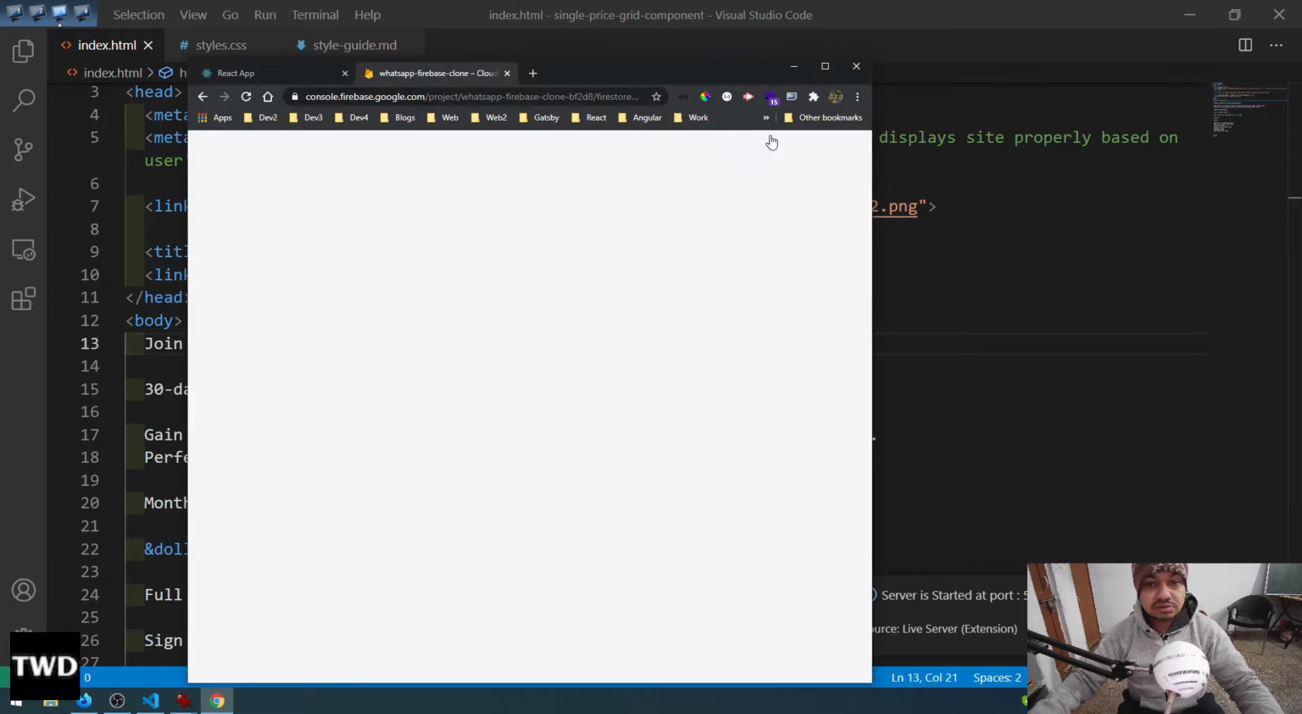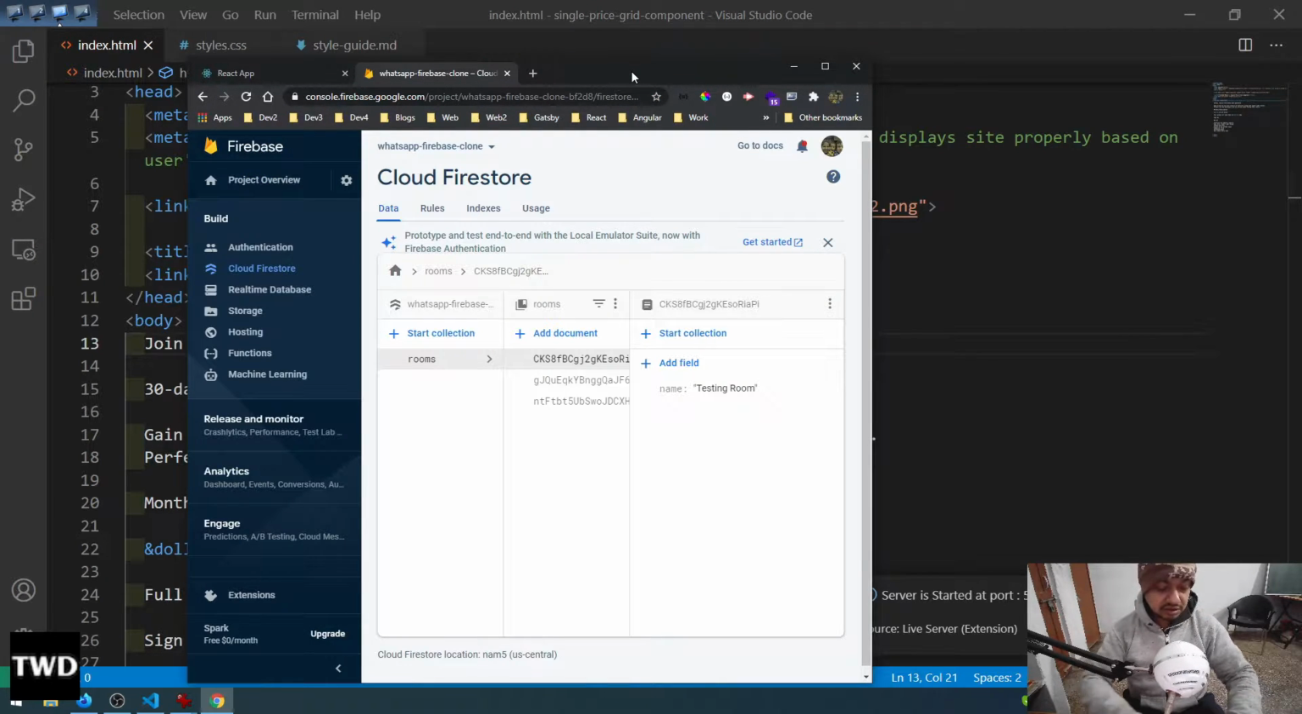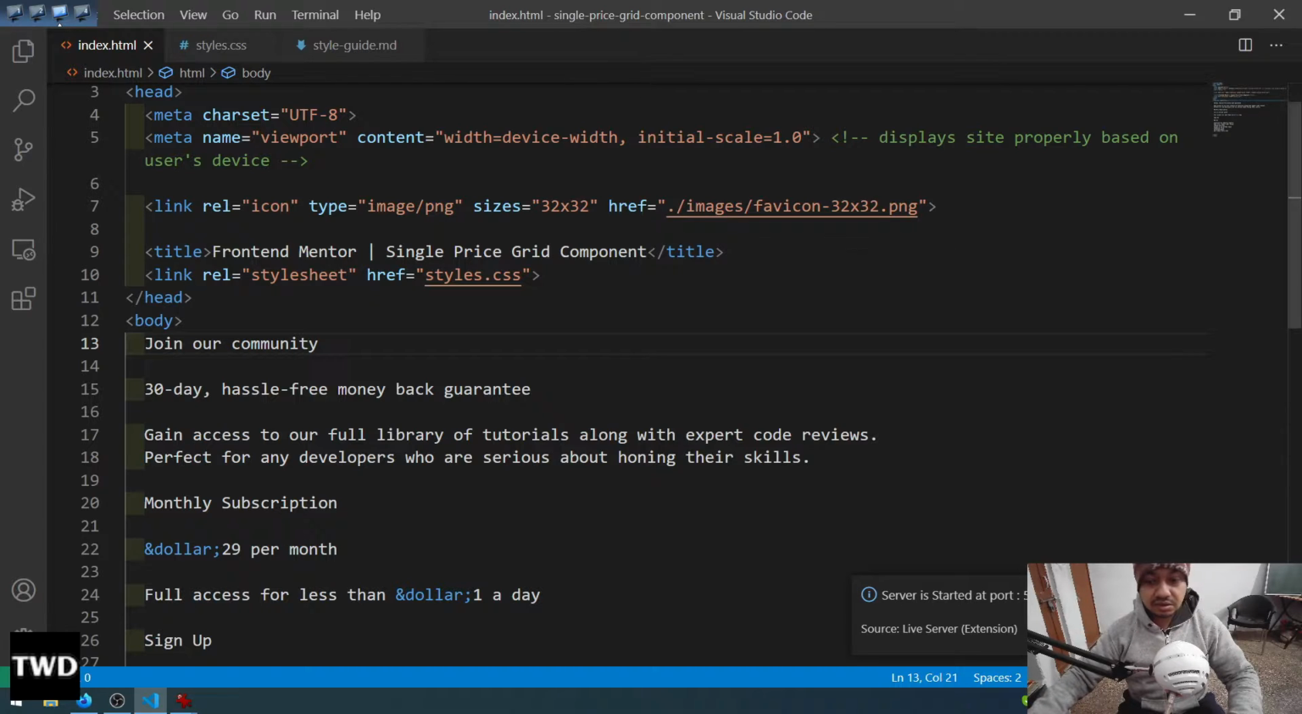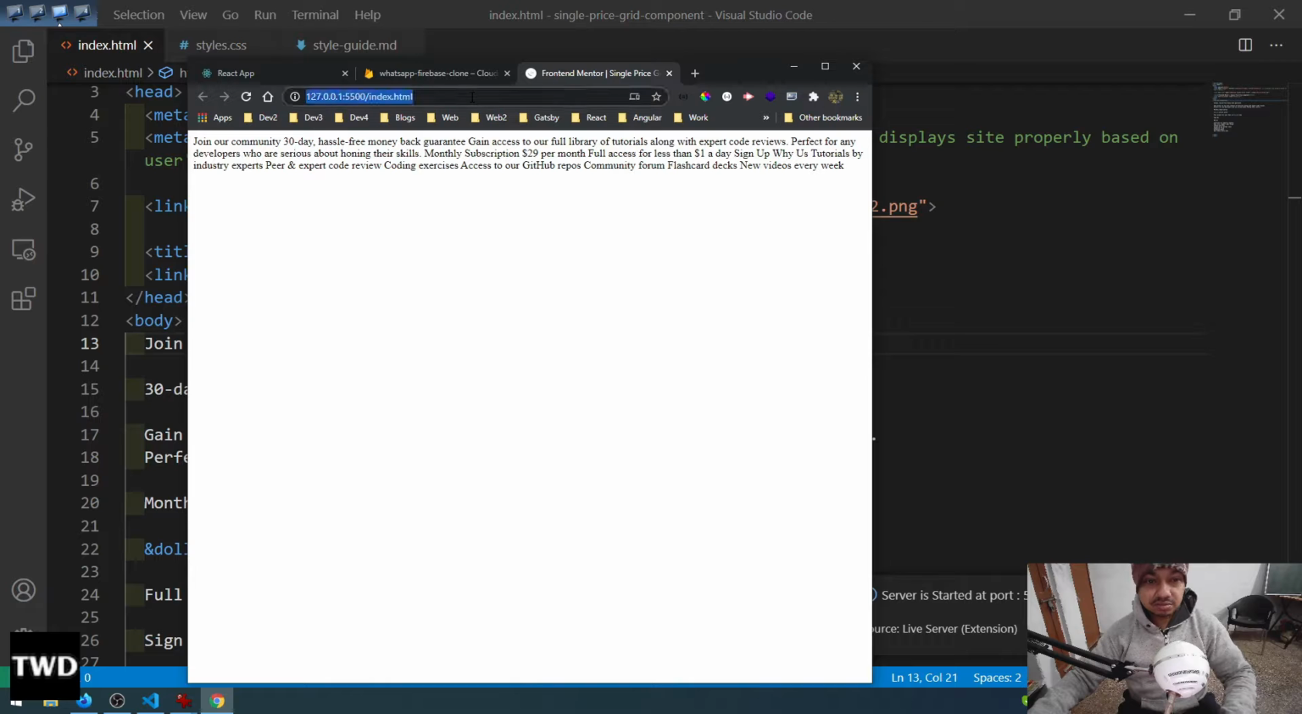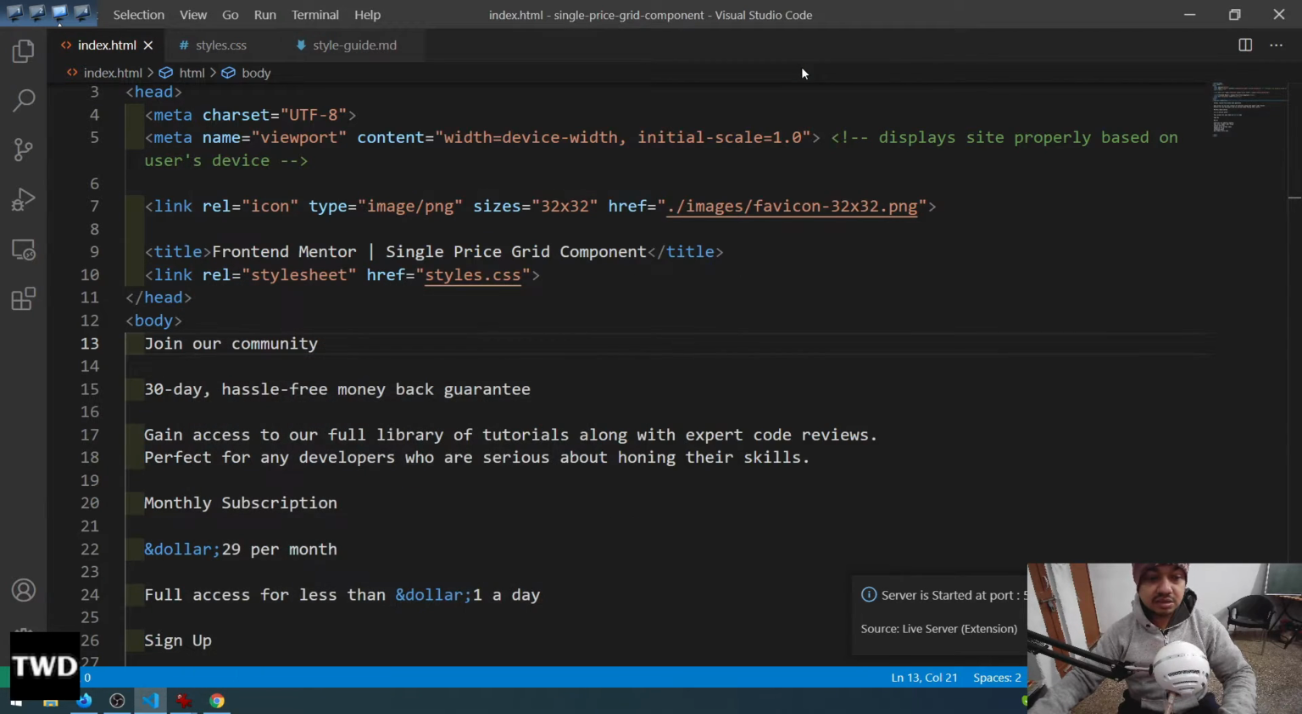I don't want it here. Okay, oh, I forgot what the port was. See, this is the port, because I don't open it in Chrome. Let it be there.